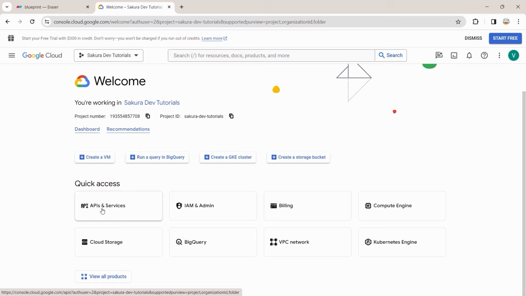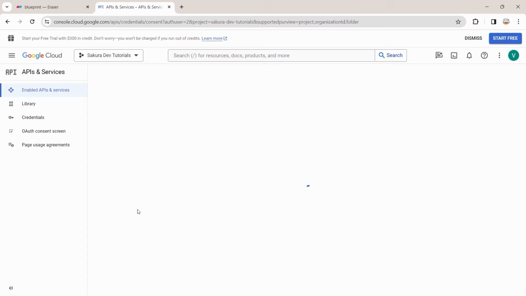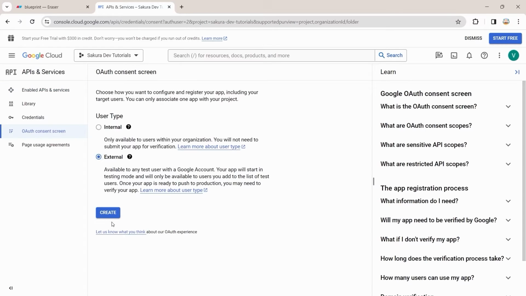and then here I'm going to click on APIs and Services. First we need to click on the OAuth consent screen and configure the consent screen here. I'm going to click on external here, and then click on create.